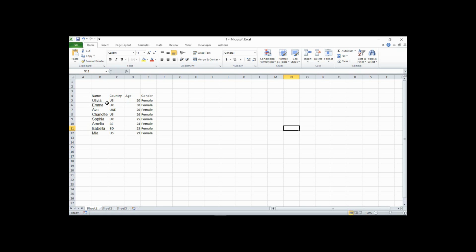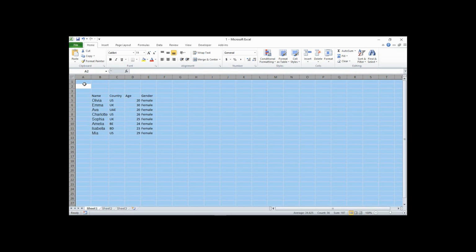One click to select all. You might know how to select all by using the Ctrl plus A shortcut, but few know that with only one click of the corner button, as shown, all data will be selected in seconds.